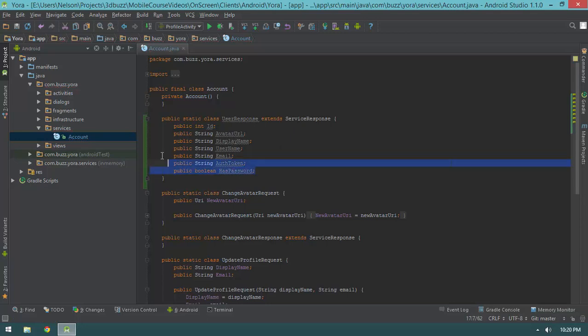Okay, so here is our UserResponse, and it contains all the information that a user account will have. So this you can think of as the prototypal response for all requests that end up logging in the user, so we get all that information back.